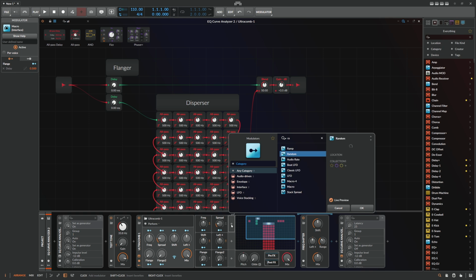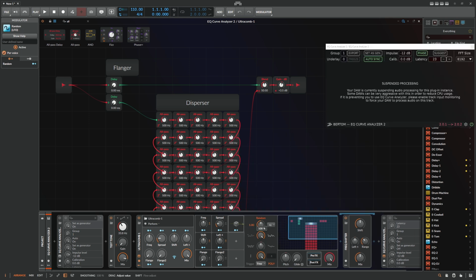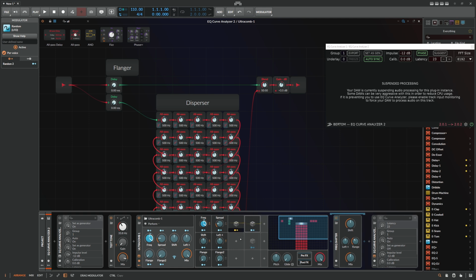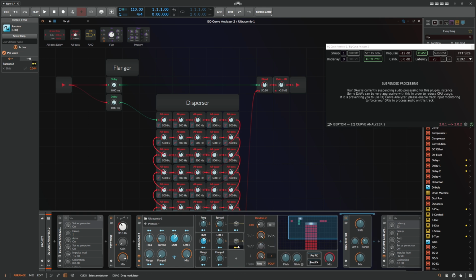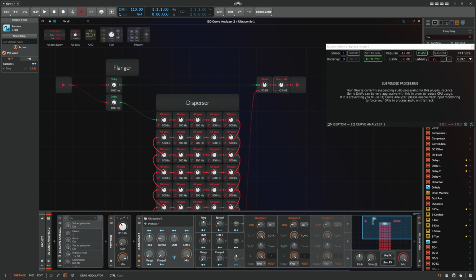You can bring in some random modulators here and just, I don't know, modulate here the frequency. Modulate maybe here the shift and bring this here, and then maybe modulate here the flange. I don't know how this sounds.